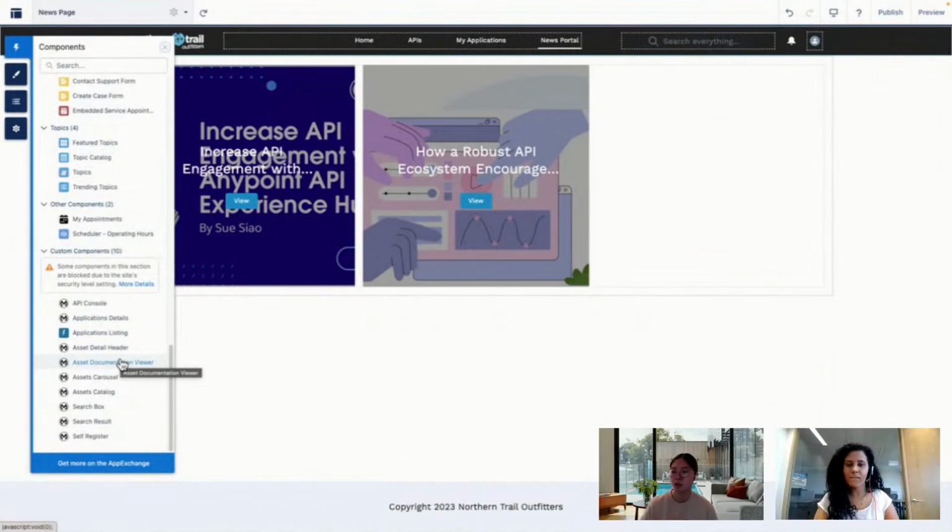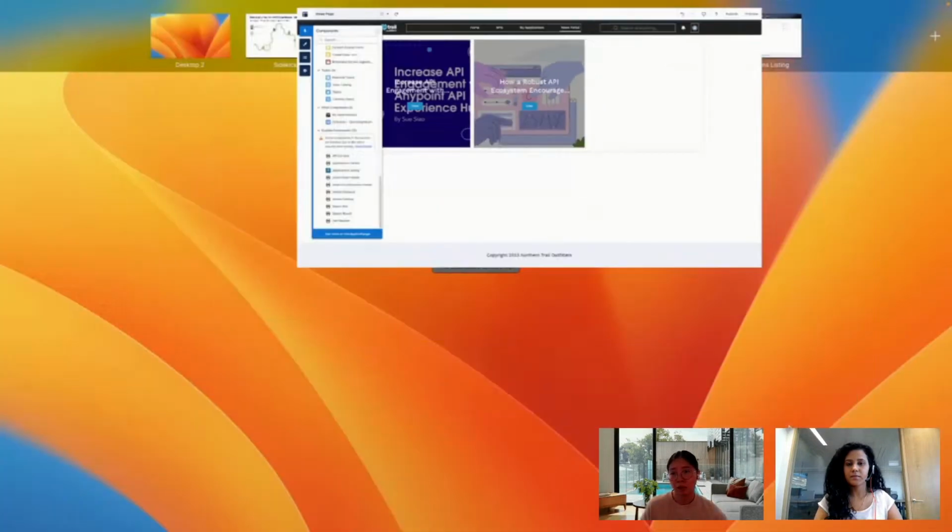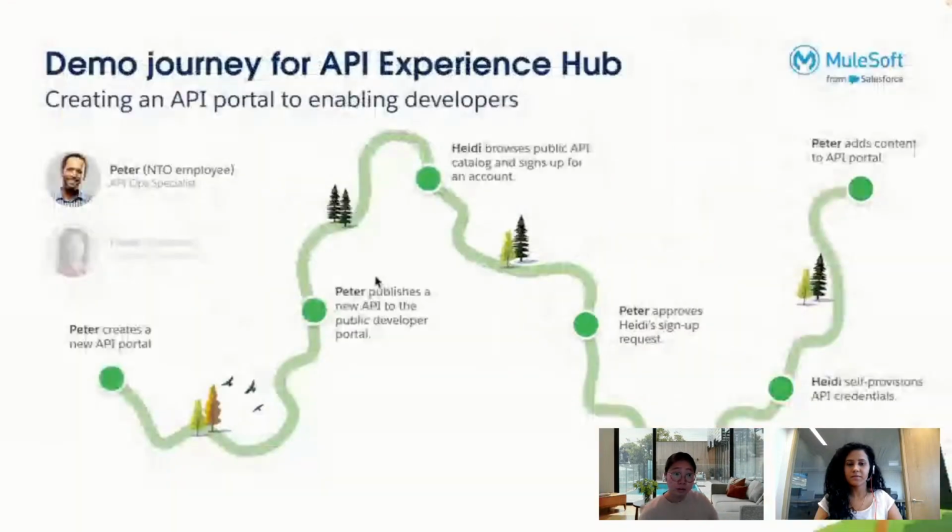One thing that I'm not showing today is that you can also pull in components or build your own custom components through a Lightning Web component, so that you can create custom features or sets of interactive use cases that you can put on this Experience Hub portal. Once this is published, it will update the API portal. So that is the demo that I have prepared for you today.